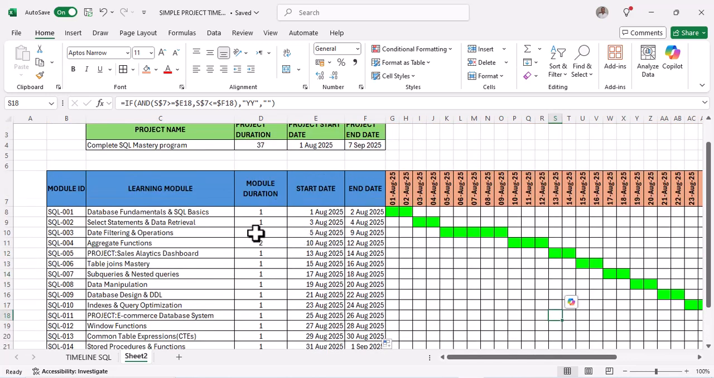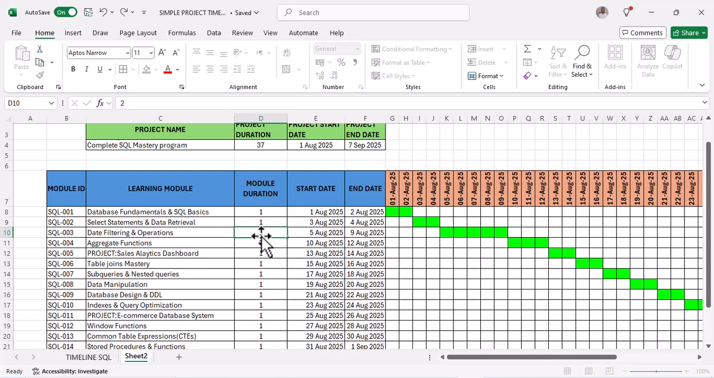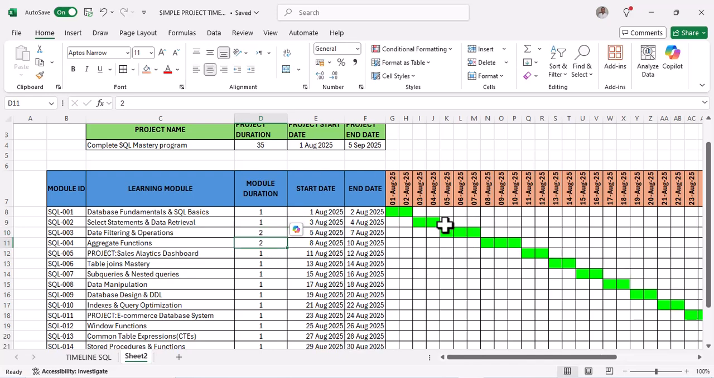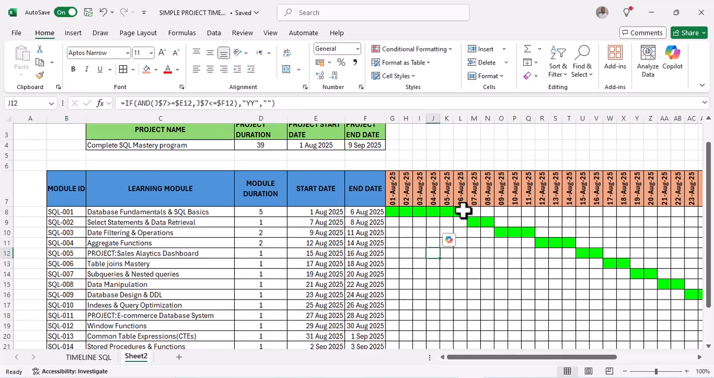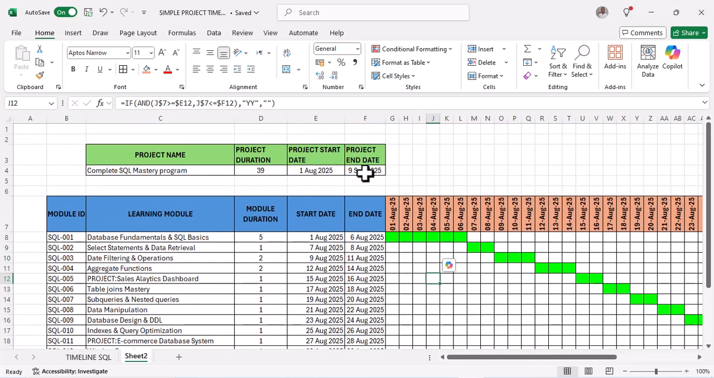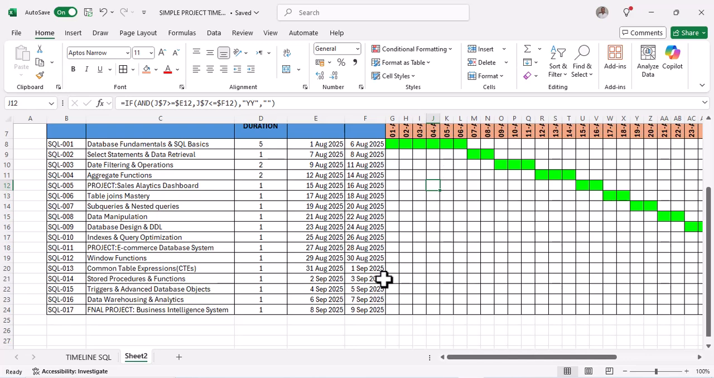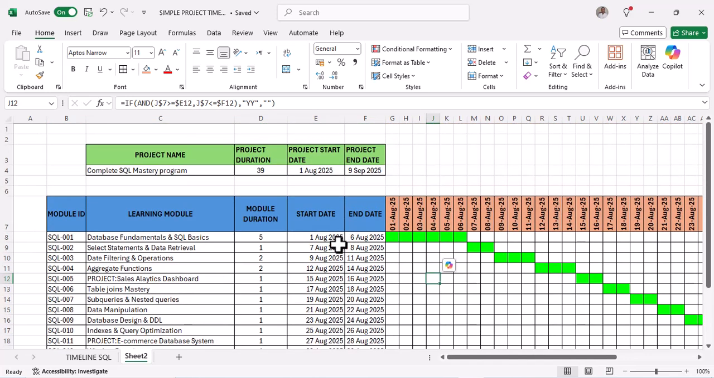Let's try and change the 4 days, and say maybe we only took 2 days. As you can see on our right, where we have our green color cells, they're changing. So let's try with the first module. Let's say we took 5 days to finish this module. When you click OK, you can see the timeline adjusts, your project duration changes, and your end date as well changes. So that's how you can do a timeline.